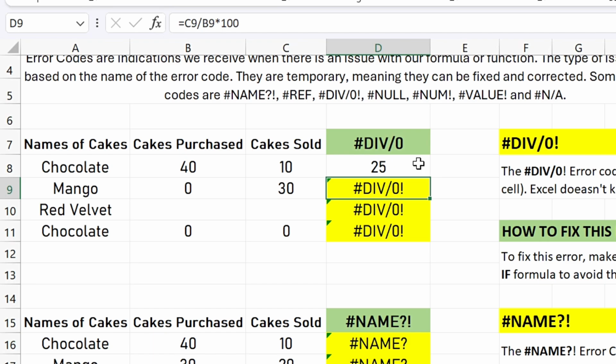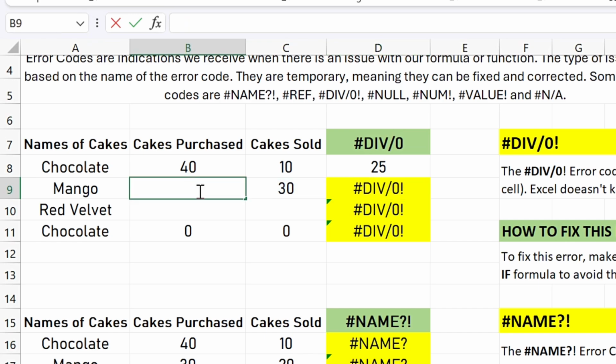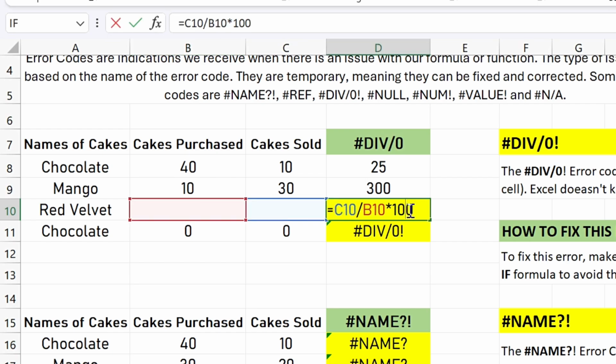So the next cell, which is D9, says C9, which is 30, divided by B9, which is 0, times 100. Now this particular formula will not work because I'm trying to divide a number by 0. Remember I said that the bottom number, which is the divisor, should not be 0. You can correct this by changing the divisor from 0 to a number that it can actually be divided by. I'm going to quickly run through the other examples of how you can clear this particular error code.